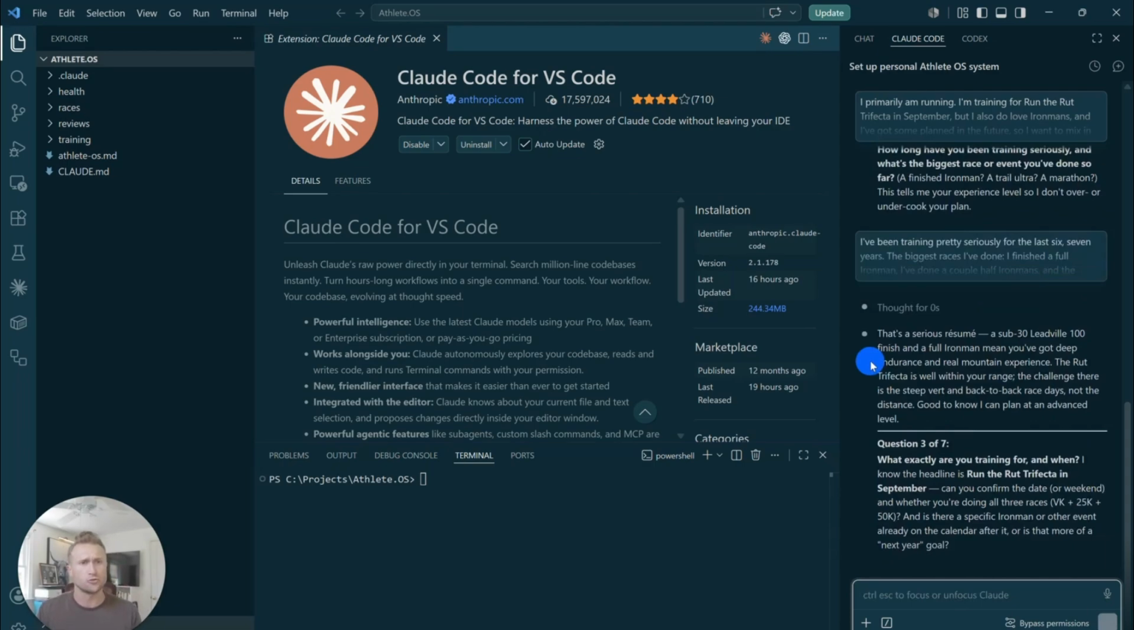What exactly are you training for and when? I know the headline is Run the Rut. Can you confirm the date or the weekend? And are there specific Ironmans on your schedule? I believe it's September 14th, but go ahead and just check the internet to confirm that date. It's a Friday, Saturday, Sunday race in September. And then the Ironman, no specific race for the Ironman picked out yet, but I'll probably do one in the winter, or early spring of 2027.